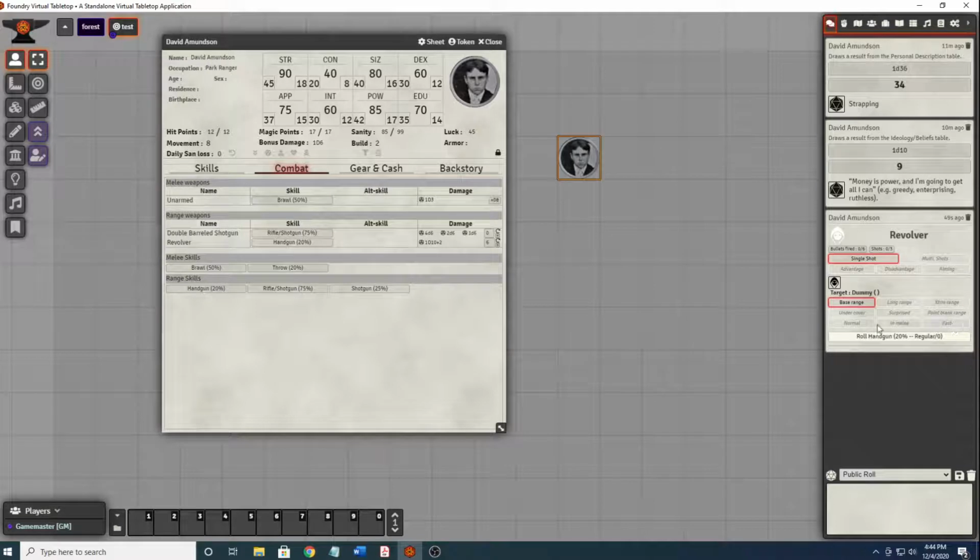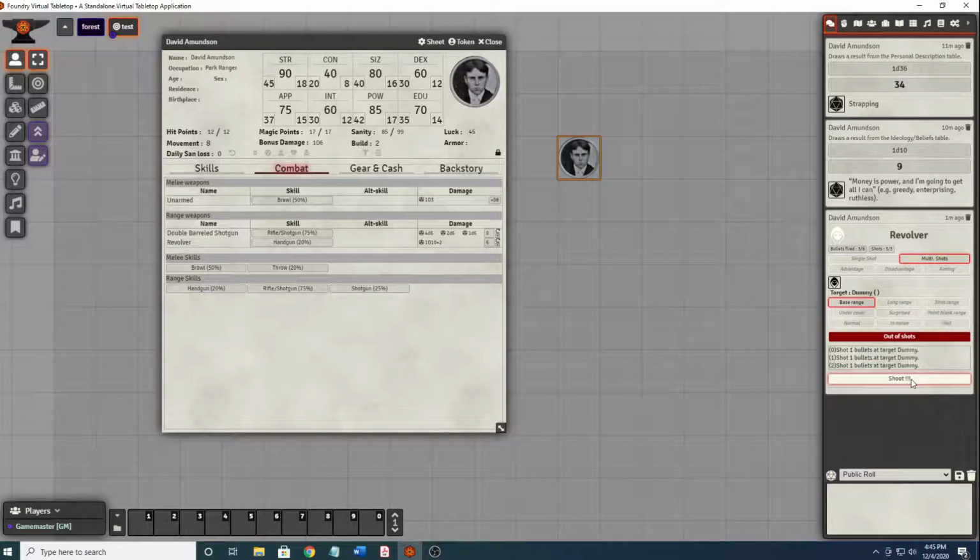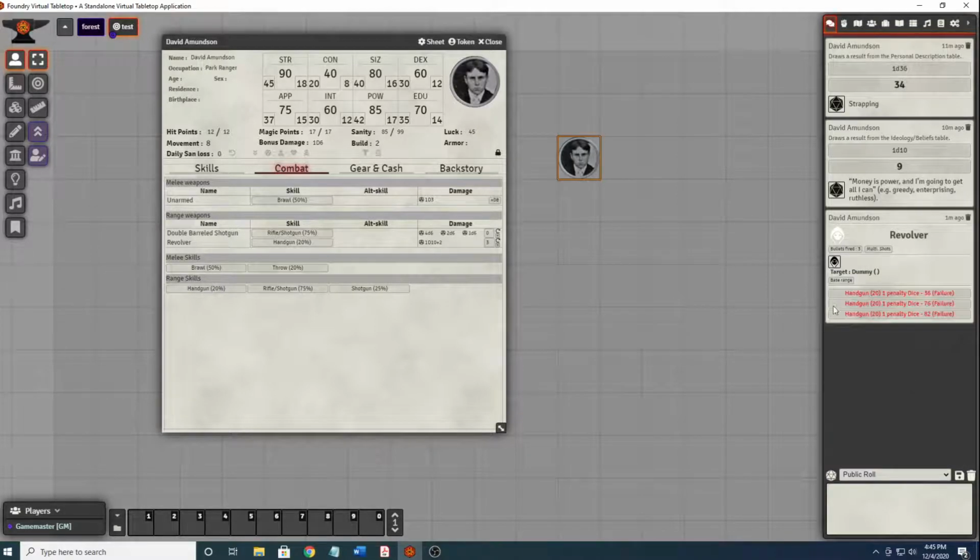Fast if the target's moving quickly. So you can choose a multi-shot, and it automatically gives you the penalty. You would have a penalty for firing more than once in a round. Let's say you fire 3 shots, shoot, and there you go. It rolls for you, and he missed all 3 shots.